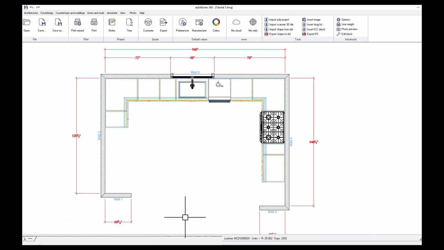AK26 tutorials. Tutorial number 3. Placing wall cabinets, tall cabinets, and appliances. Make sure you are working in floor plan view.